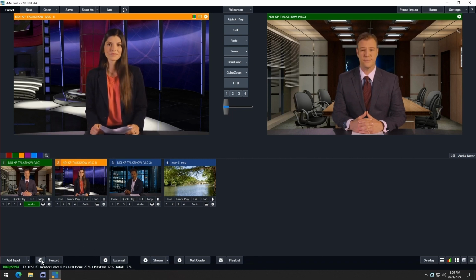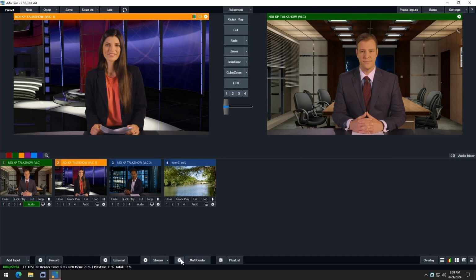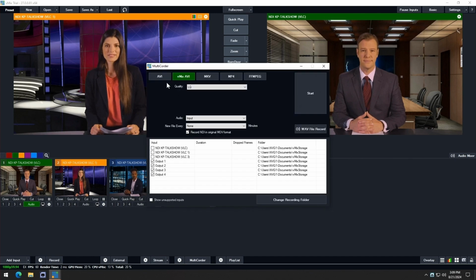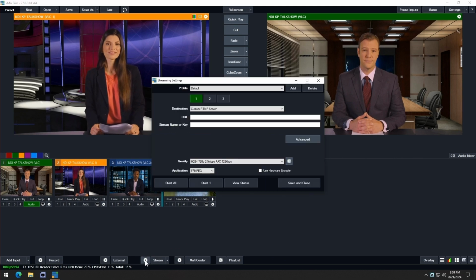tools. So under record, we can click the gear. This allows us to record our two primary outputs in what format we want. Or if we have the multi-corder feature available, this allows us to record inputs as different video formats. And then finally, if we want to configure our streaming, that is done with the gear next to stream.